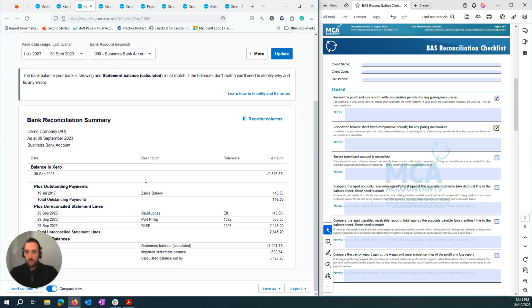The savings account we've checked, and the trading account has some issues. So this one has a few things in there. Calculated statement balance is different to the imported statement balance. So there's a few things in there that may need to get looked at.